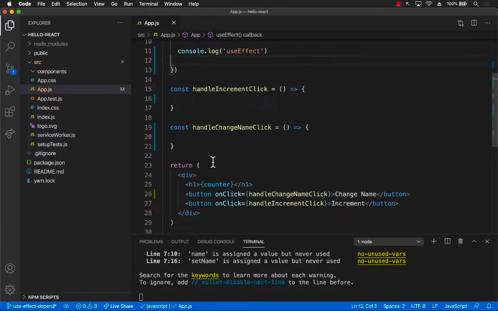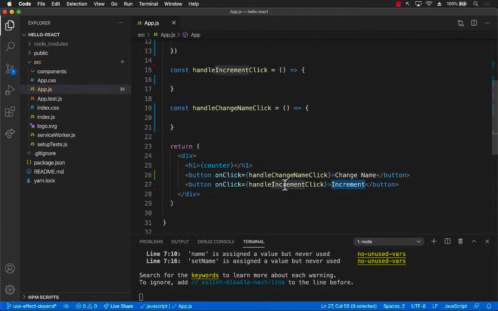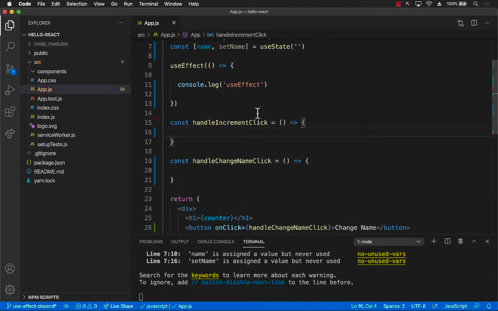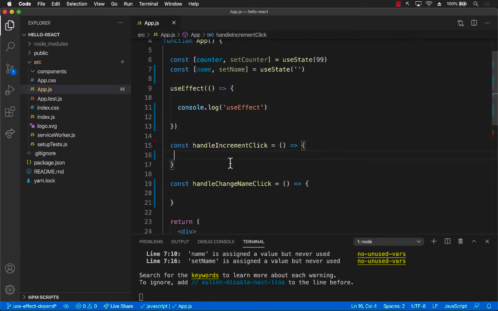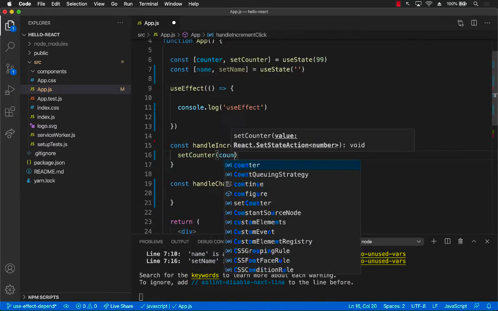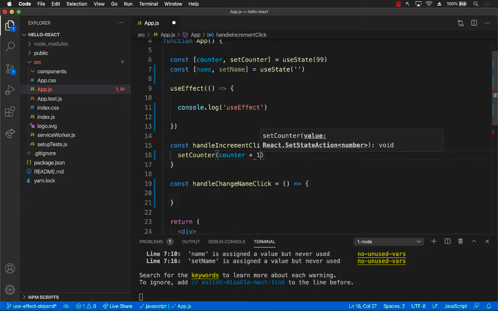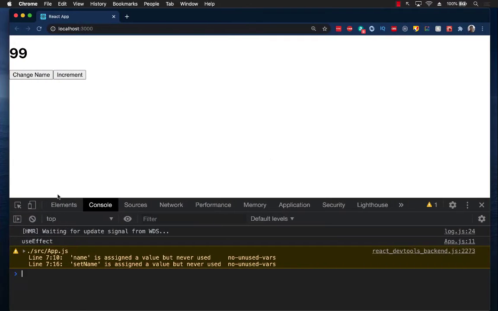Now I will go into the increment function, which is handle increment click, and I will simply go ahead and update the state for the counter. Set counter, and I will take the initial state and add one more to it. Let's go back. useEffect is getting called for the first time when the page is loaded. That's fine. Let's go ahead and click on the increment button. Interesting. useEffect is getting called again and again. You can see right here it's actually getting called.